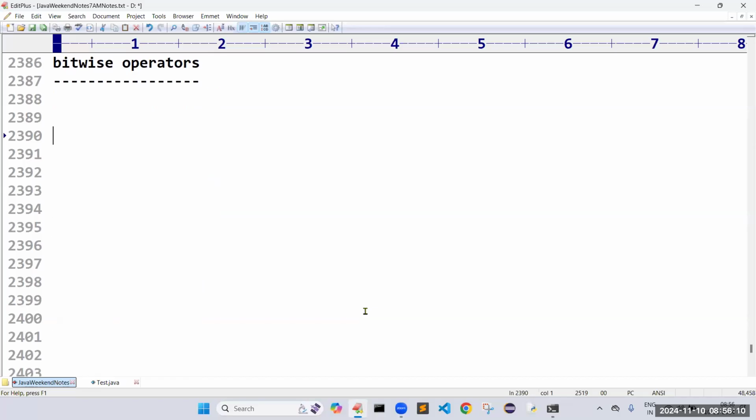What is the main purpose of bitwise operators? They deal with binary numbers. There is a basic computer theory: whatever data you give, first it will be converted into binary, and then the evaluation takes place.